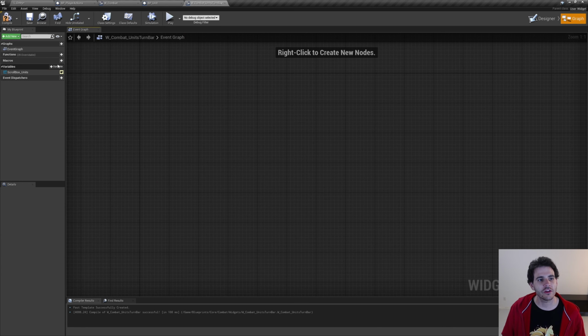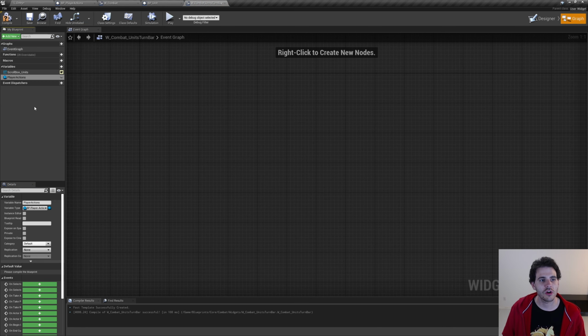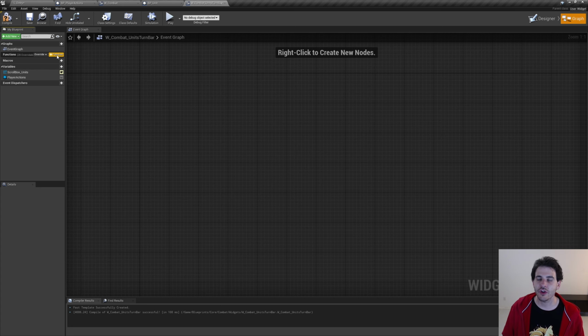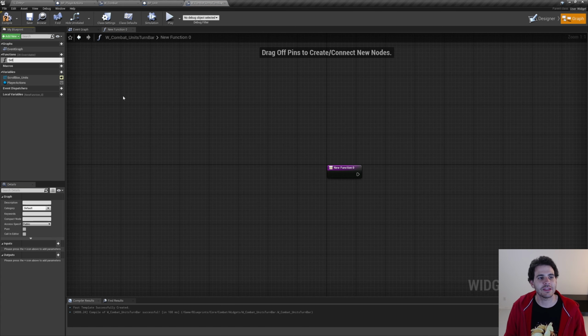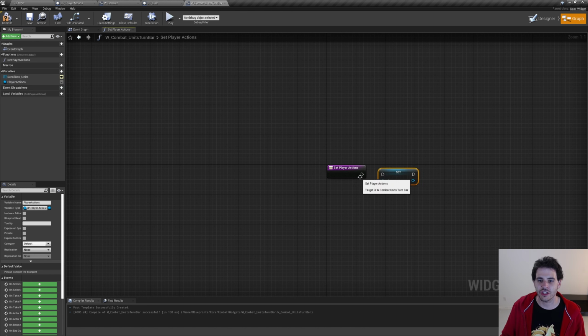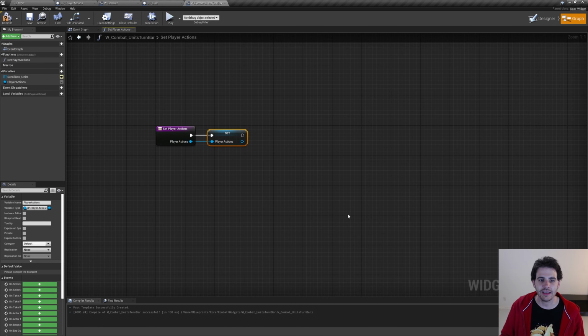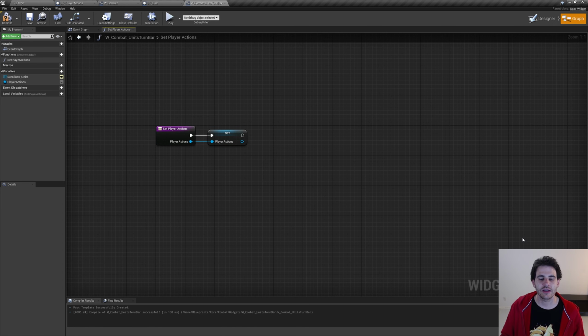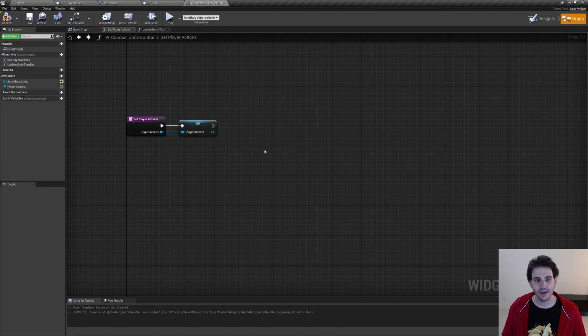So let's create the variable first. So a new variable of type VP player action that I'm going to name player actions. And then I'm going to create myself a new function to set that variable. So new function, which I'm going to name set player actions, and we can feed it the player action as input. So I'm just going to use it to set my player action just like that. And then we're going to do everything else that we need to do in this widget. And that's how it goes.